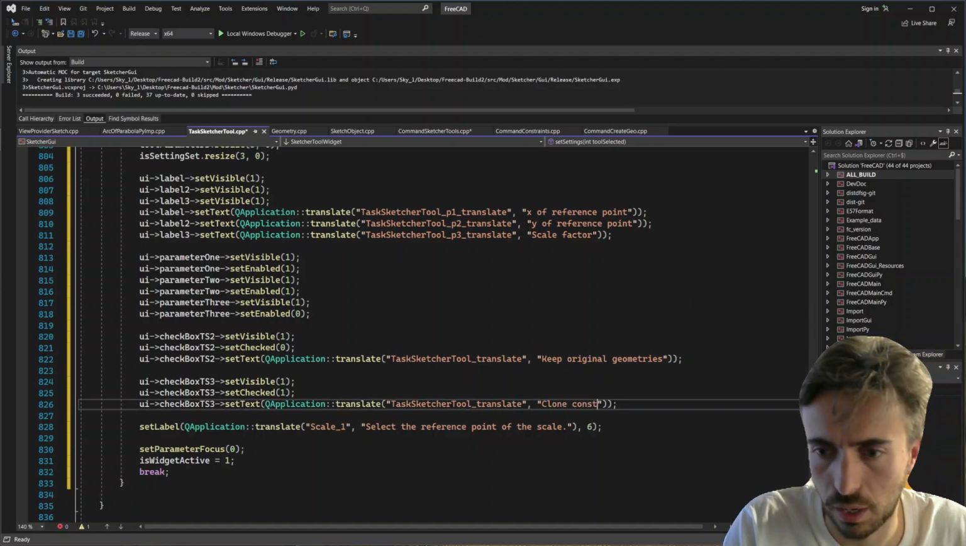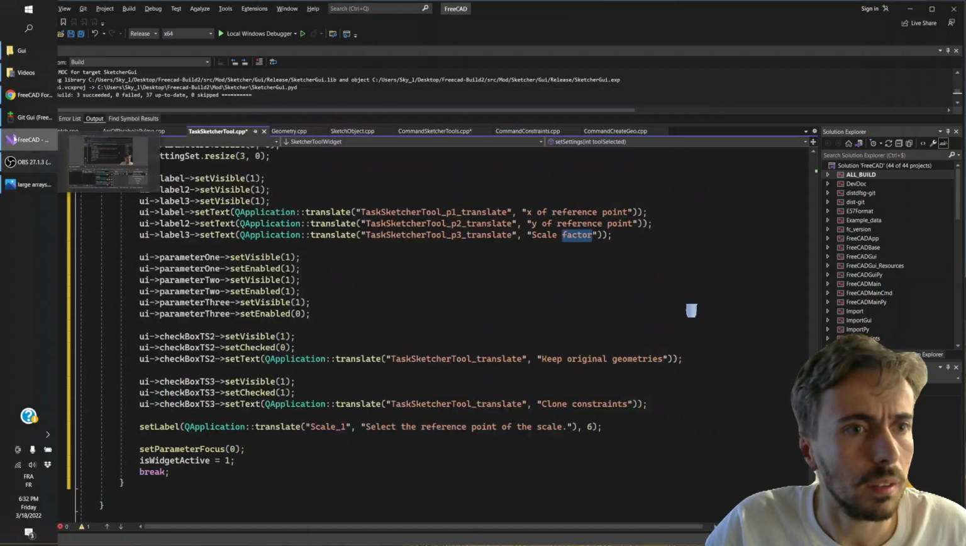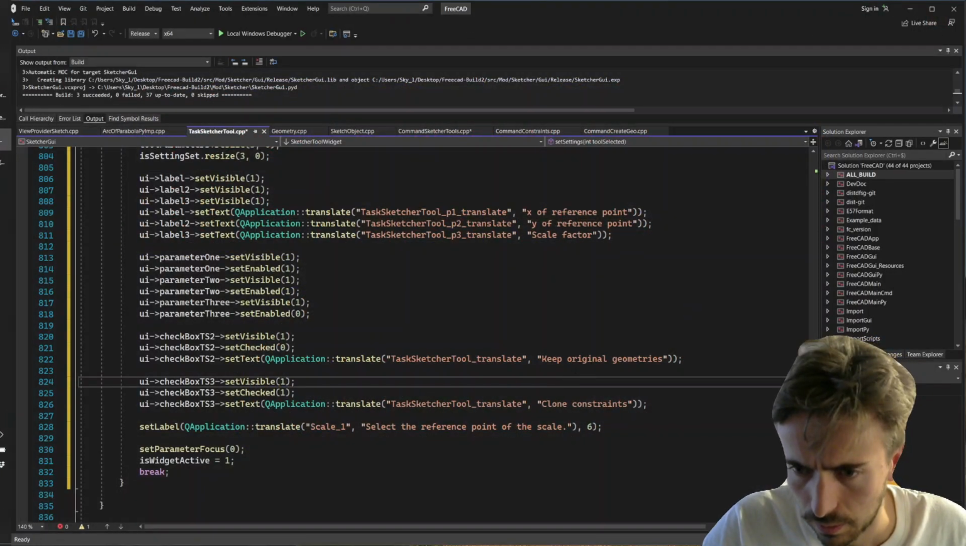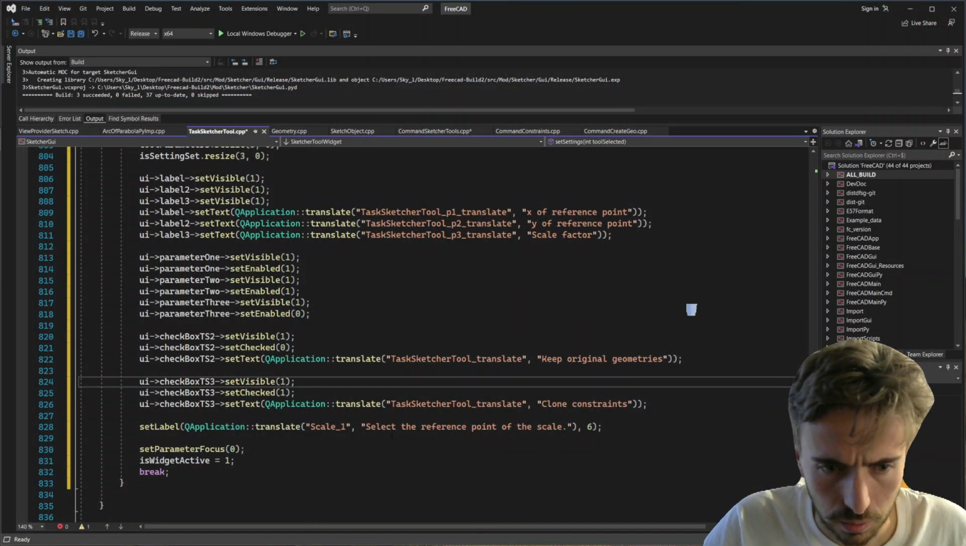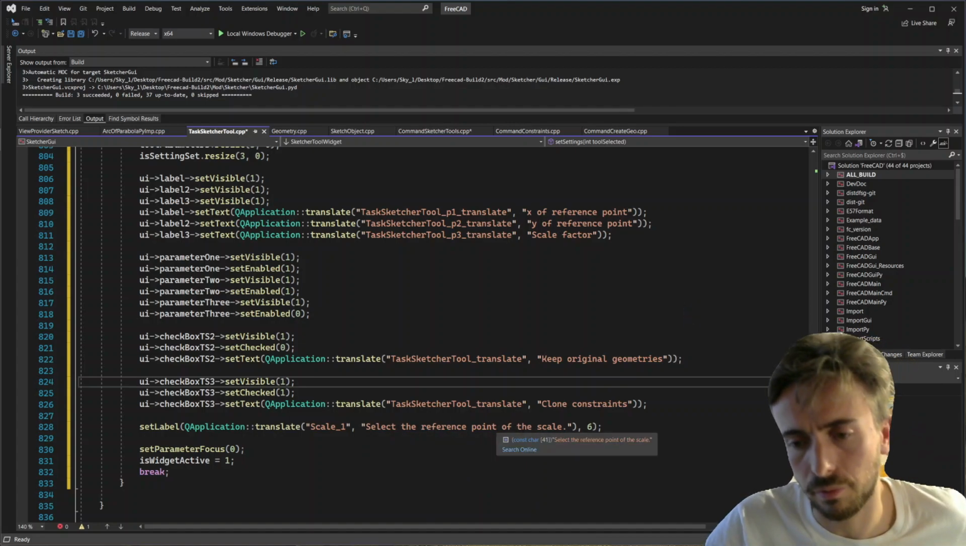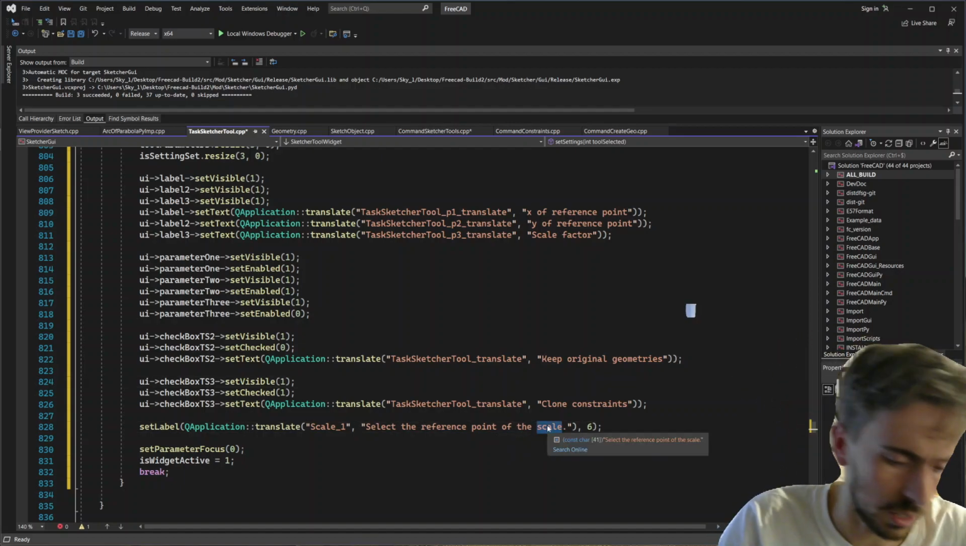Clone constraints, scale. Let's see. Oh no, I already closed that. So that we can close. Clone constraints. This is select the reference point of the translation.